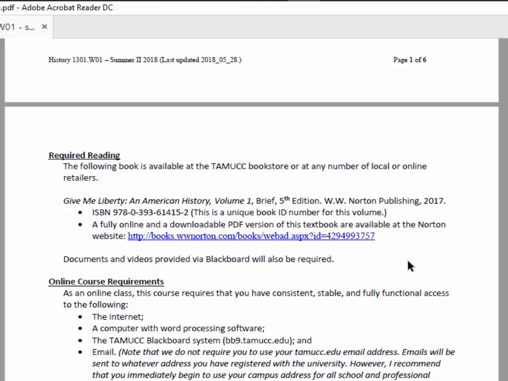These books are available very widely. You can get them at the TAMUCC bookstore. You can get them online at any bookseller online. I've provided a link in your syllabus to the publisher's website where you can also get the ebook version of the textbook. It's also available on reserve at TAMUCC Library if you want to check it out from them rather than buying a copy of it.